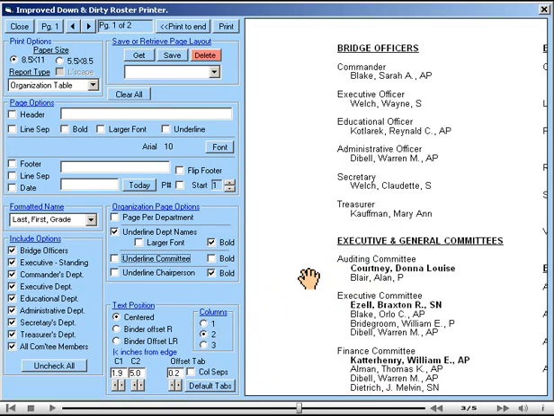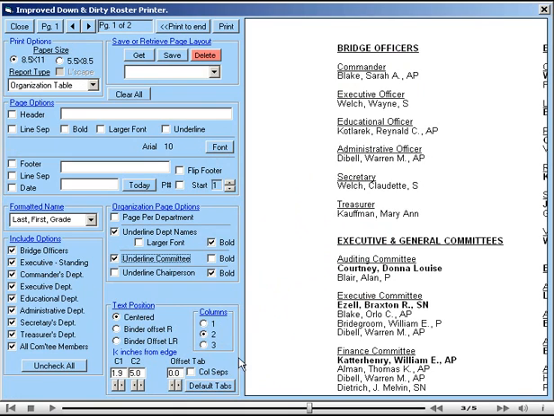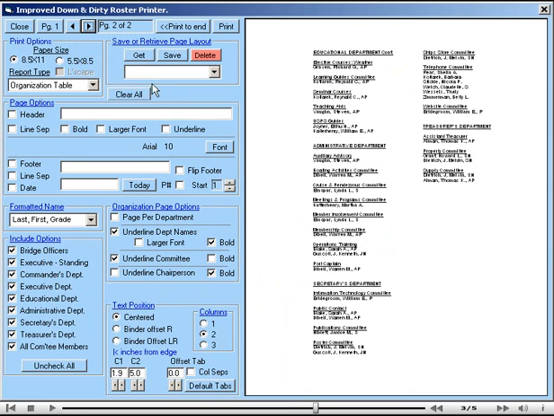So I think I'm going to underline the committee names, and not offset the committee members. Take a look at the completed page, and page 2, now the small amount of data that was on page 2 is now looking a lot more presentable.